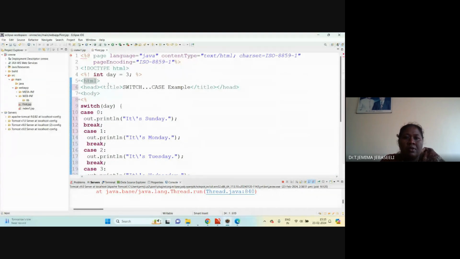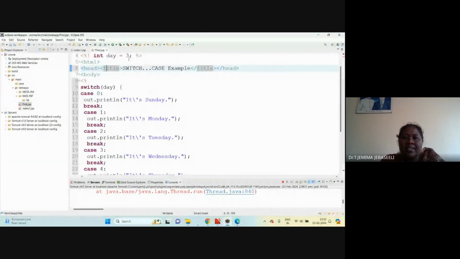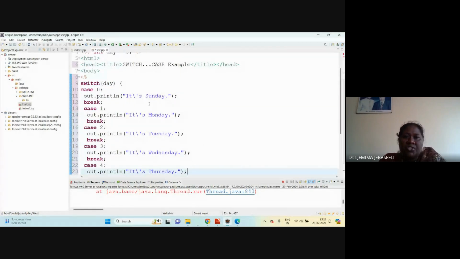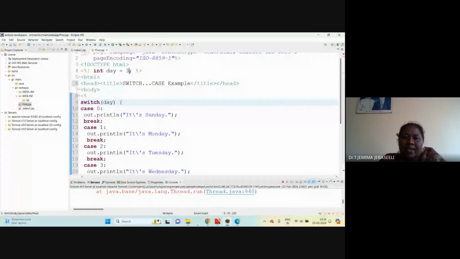Okay, so the program is an example for switch case. How to write the switch case, similar to Java and similar to C++ programming syntax alone. It starts with switch of day. The day we have declared is 3.